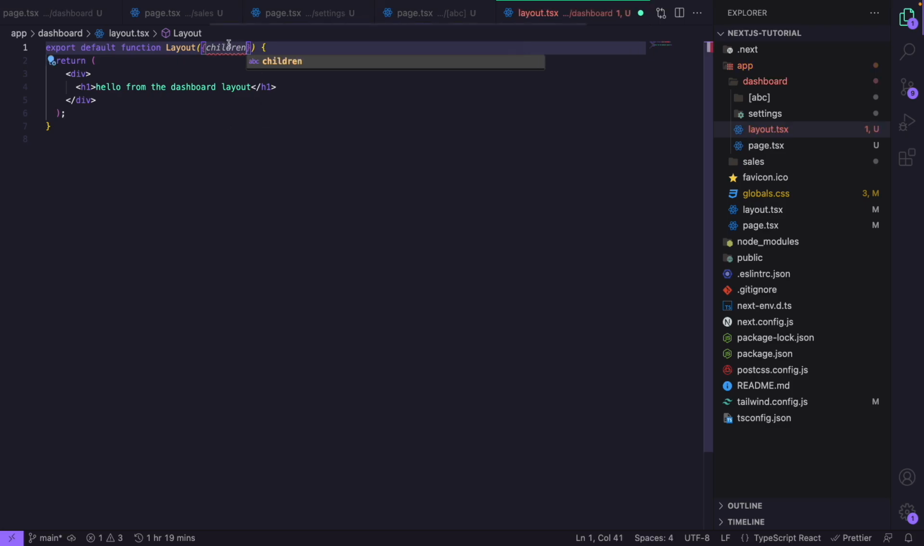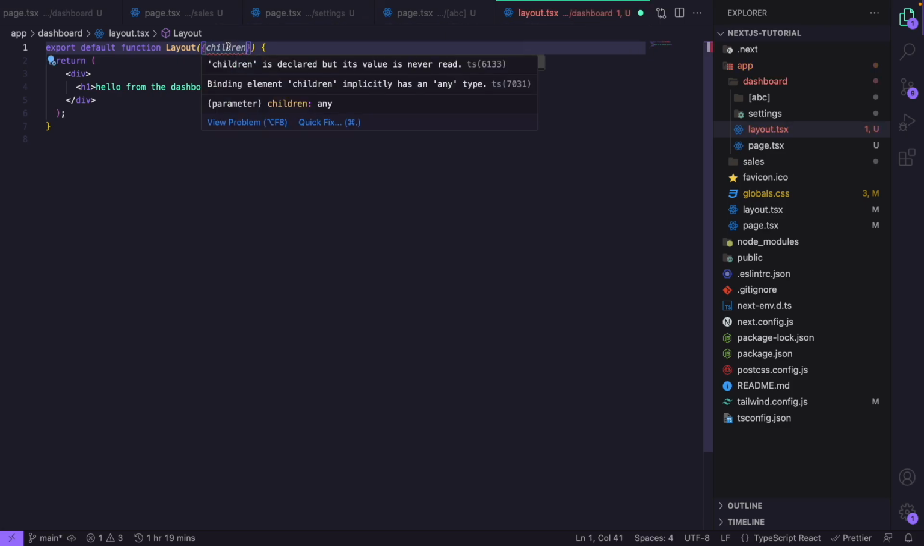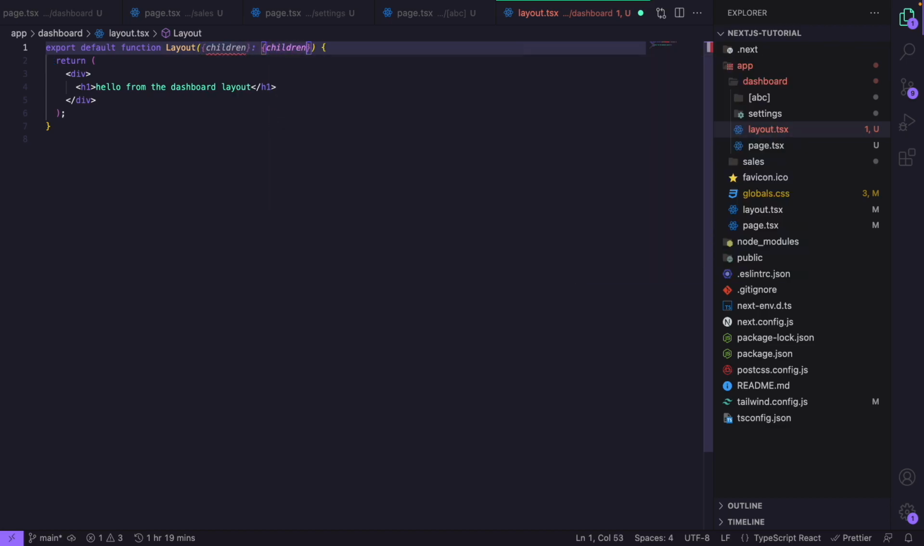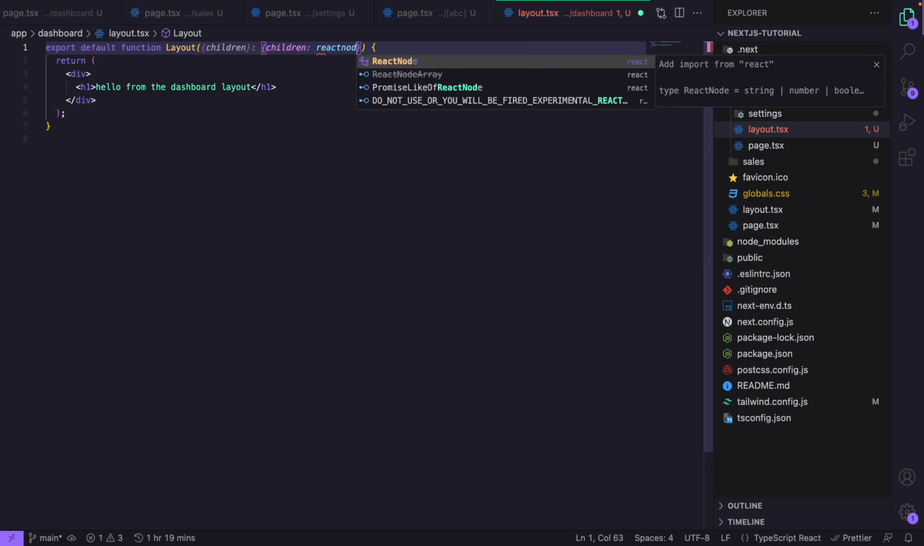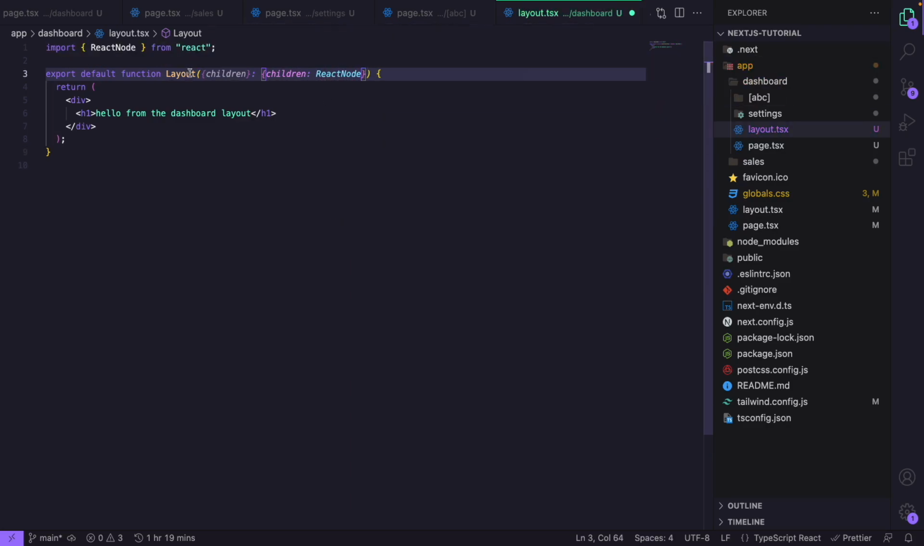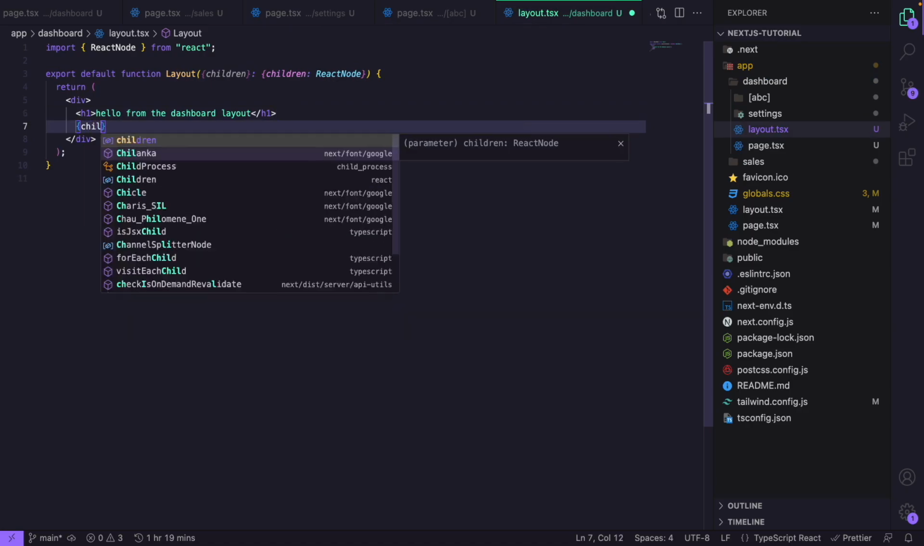And you will again see that we get a TypeScript error. That's because TypeScript does not know what type children is. So let me tell it the type, since children will be of type React Node. React Node is imported from React. And now under this h1, just pass the children.